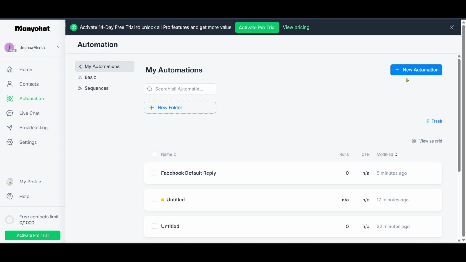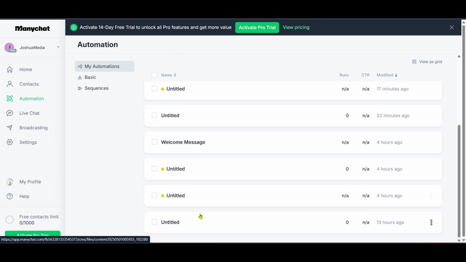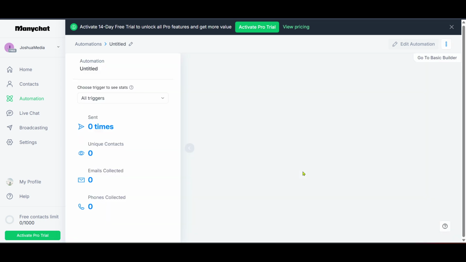Now take a moment to browse through the list of automations you've previously created. Select the specific automation you wish to turn off. By clicking on it, you will be taken into a detailed view of that particular automation. This is where you'll find the tools you need to make adjustments. Once you've selected your desired automation, look for options to disable it.